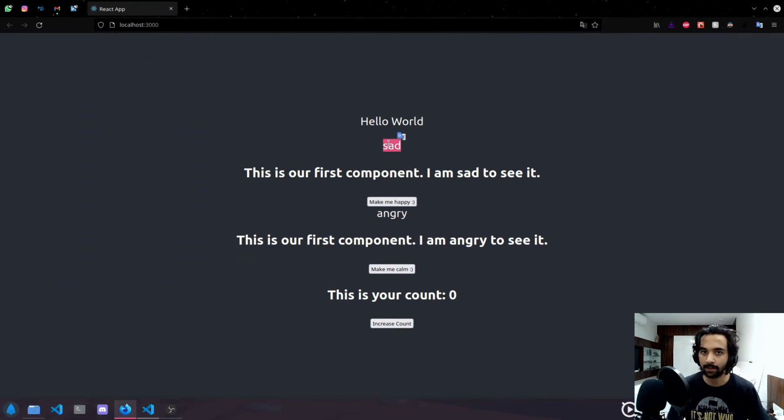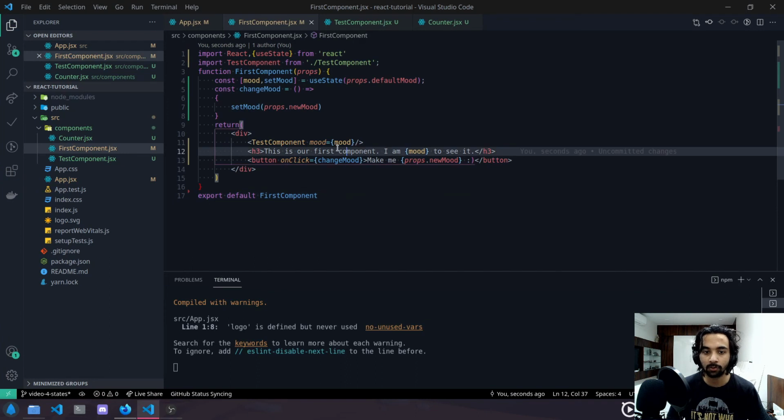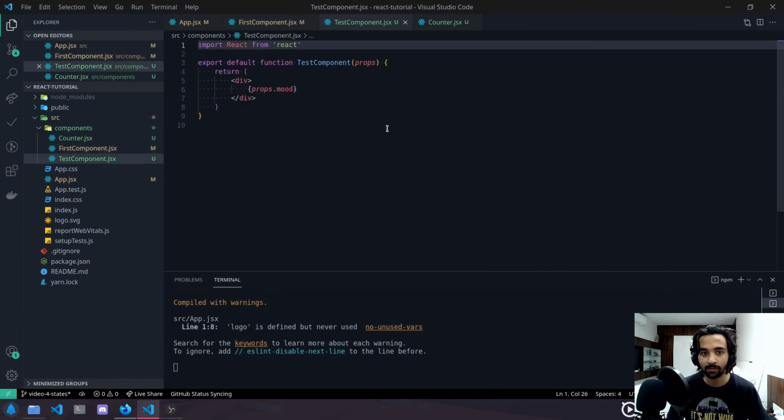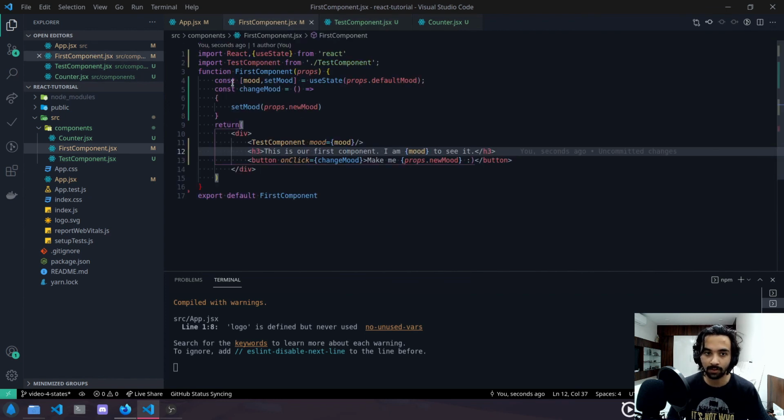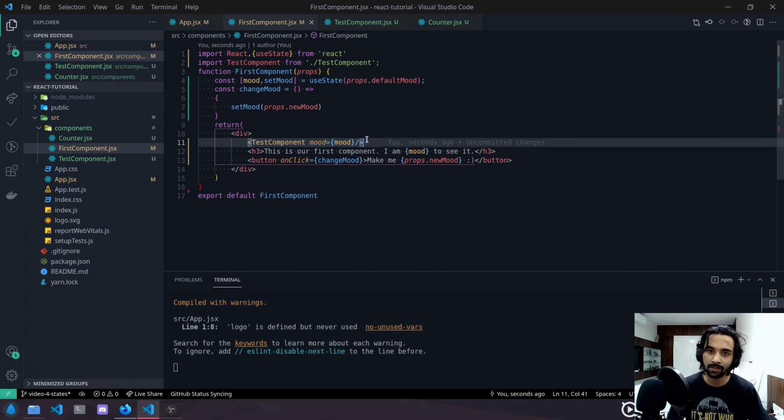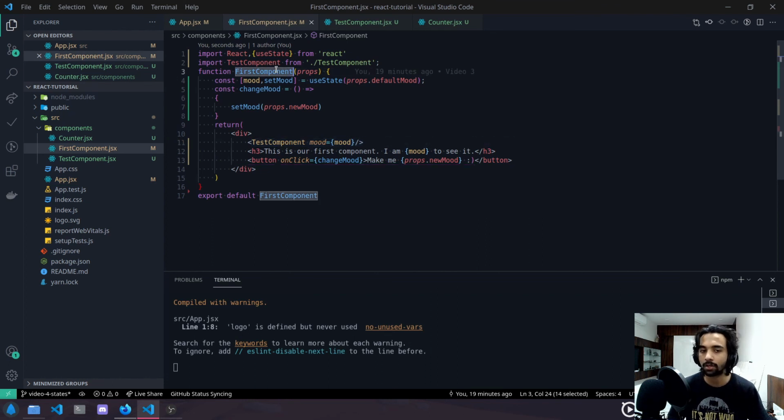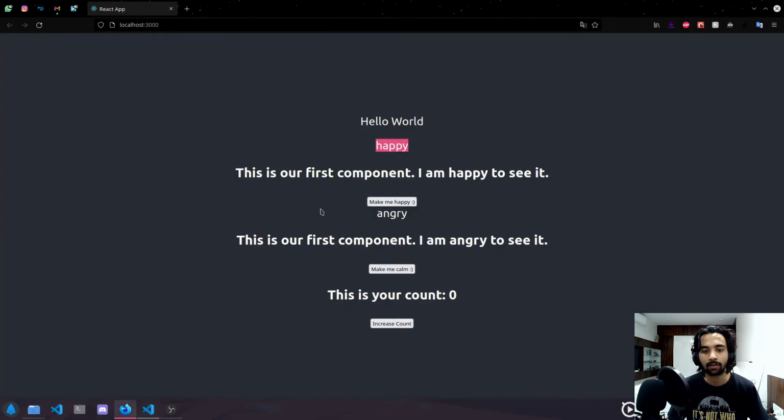Now it says sad, right? And if I change it here, it's gonna change it there as well. So states, when you pass them as props, act like states as well. So anything which changes here in our first component is gonna change in our test component, which is basically a child of the first component. So if a parent component re-renders, the child components are gonna re-render as well, which are using that specific state. So that is why it changed to happy.